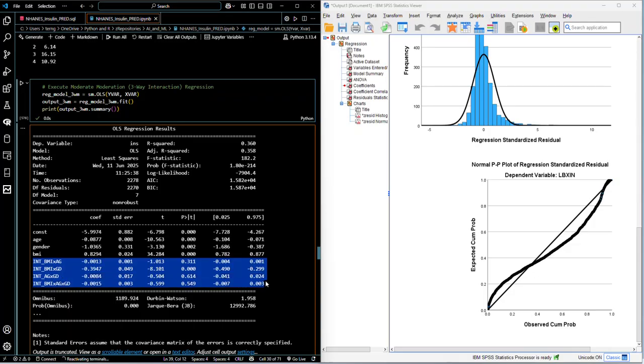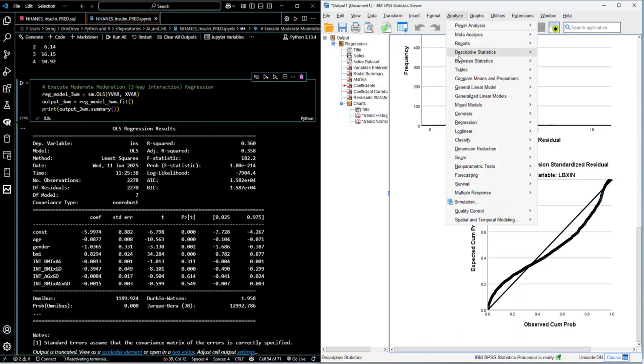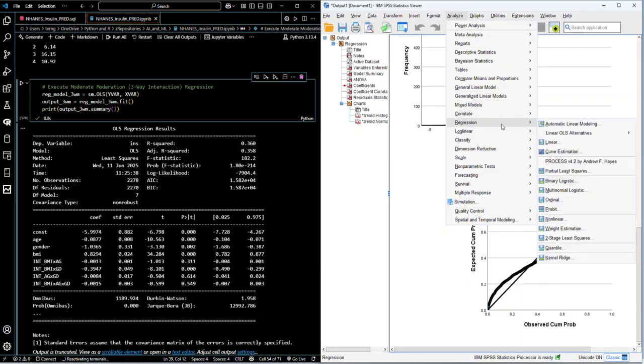I'm going to use Andrew Hayes' model now, specifically model 3, if you refer back to the books I recommended that you should read. So we're going to go with regression. Now, instead of coming here to linear, we're going to click on Andrew Hayes. You can download this extension on the website, and then you get it.